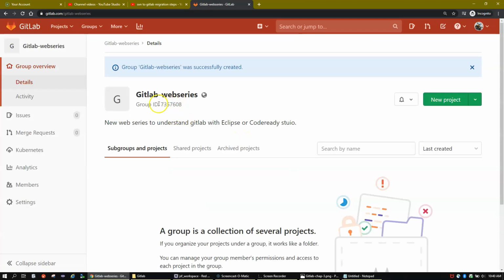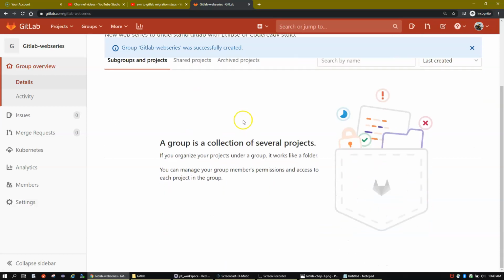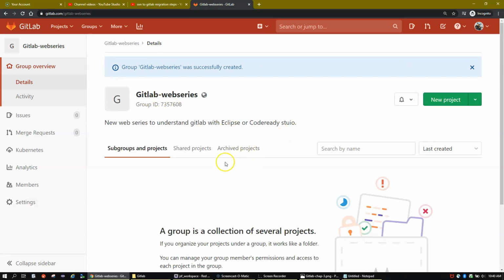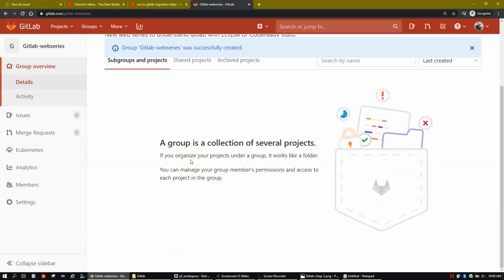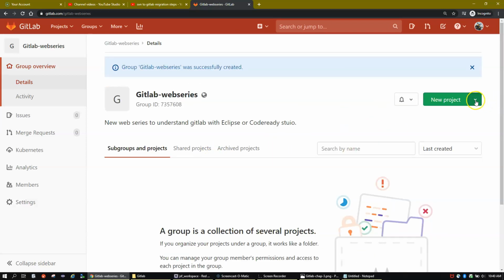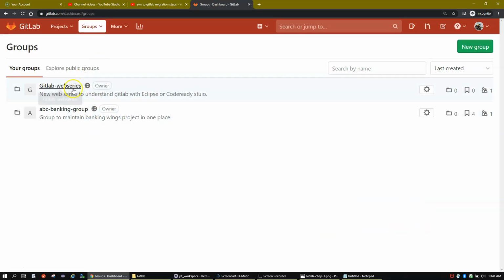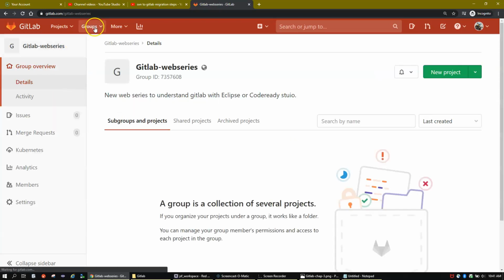So you can see now I have a group called GitLab web series. There are no projects now, but I have an option here to create a new project. So this is one approach. You first go to groups, your groups, and now you can see I have two groups. I've just created this one. So always create a new group, and inside that group you create your project. A project is a repository here.